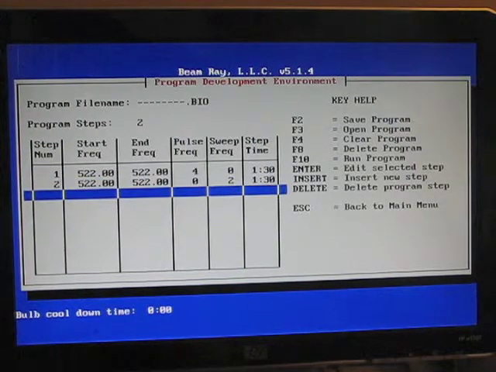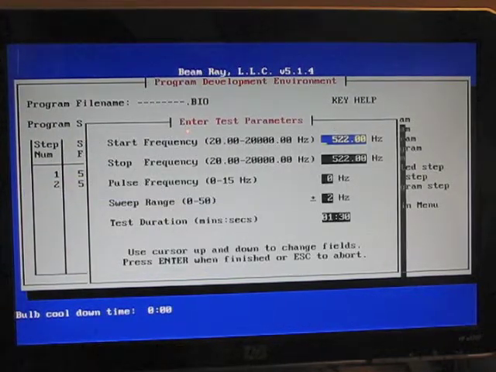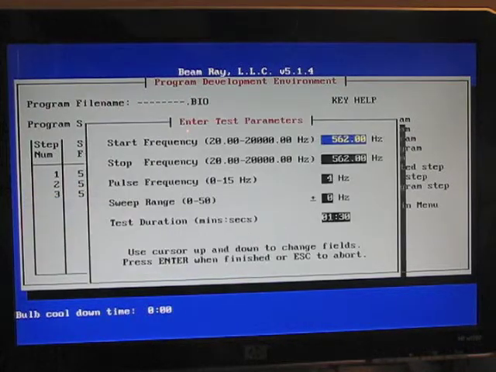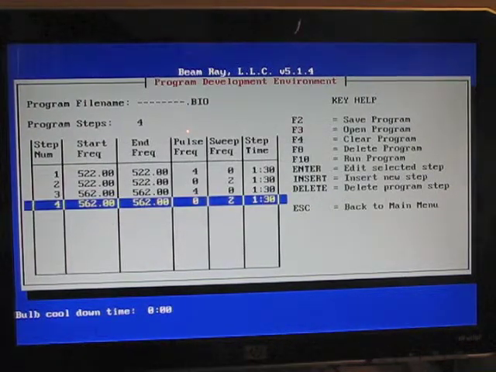Now we're going to go down, hit insert, and go to our next frequency, which is 562, 562, tab. We want 562 on our stop. Now we're going to go pulse of 4, put a 0 on the sweep, hit enter. See how easy that was? We're going to go down again, hit insert. We're going to leave our start and stop frequency the same. We're going to just go 0 on the pulse, put a 2 on the sweep, hit enter.